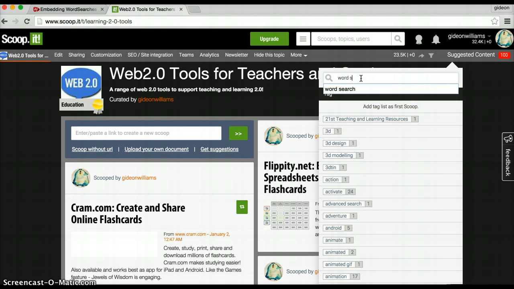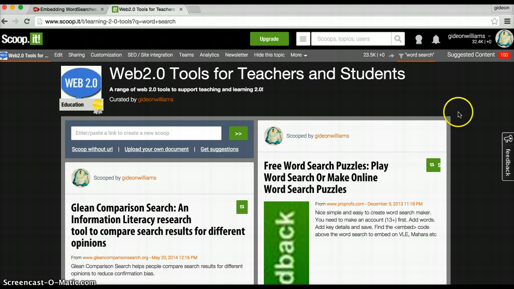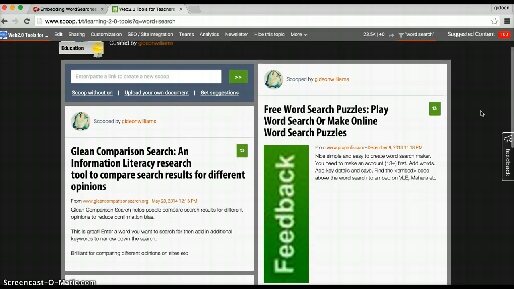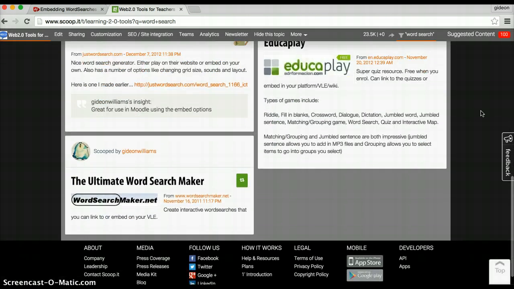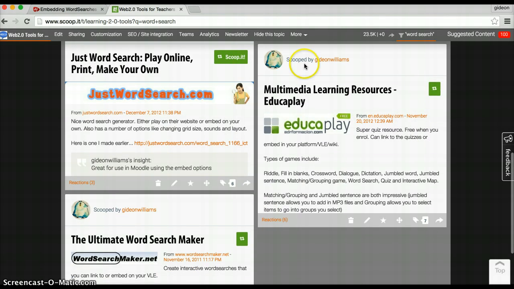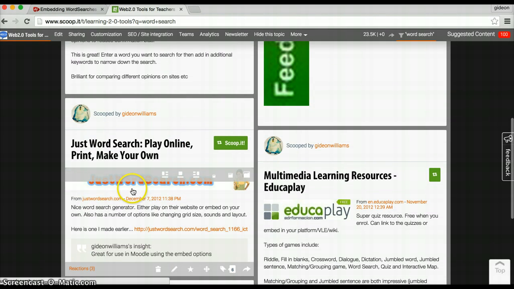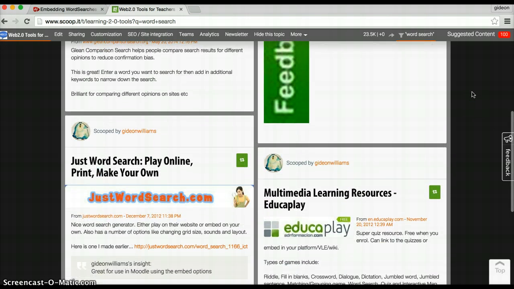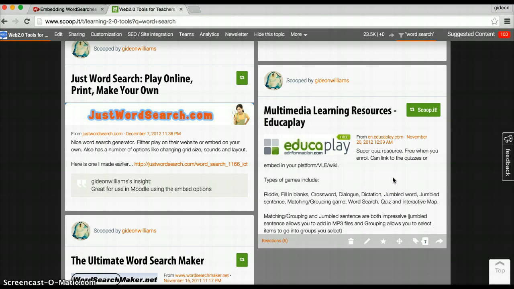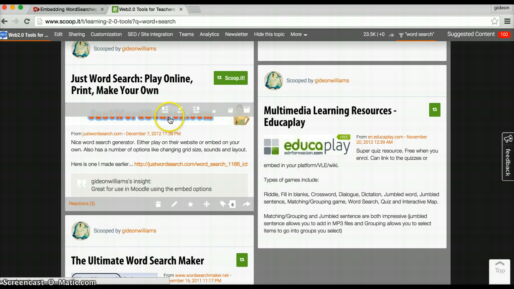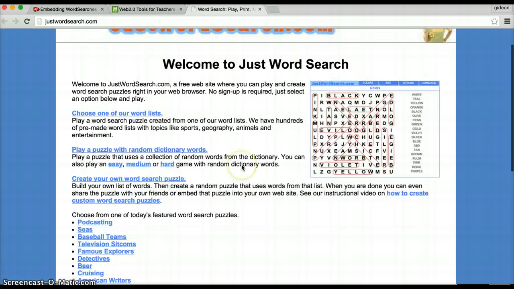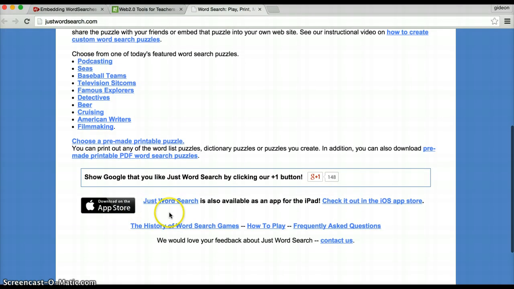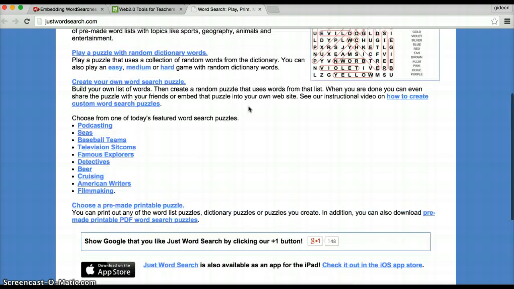So I want to type in word search, press enter, and in most cases there should be a number of different options of software. So as you can see here, I've actually got 4 different types to use. Now I'm going to go for just word search, mainly because I don't need to create a username and password. Some of the other ones ask you to do that so you can save it. So justwordsearch.com is what we want. This is a link. I can just click on it and it'll take me to the site. Lots of features here. In fact, you can now download this as an app for the iPad.